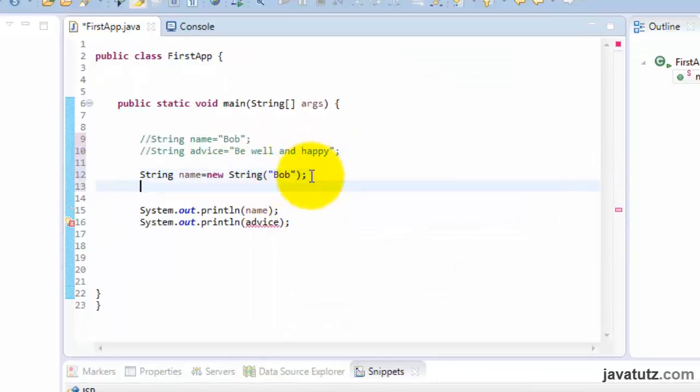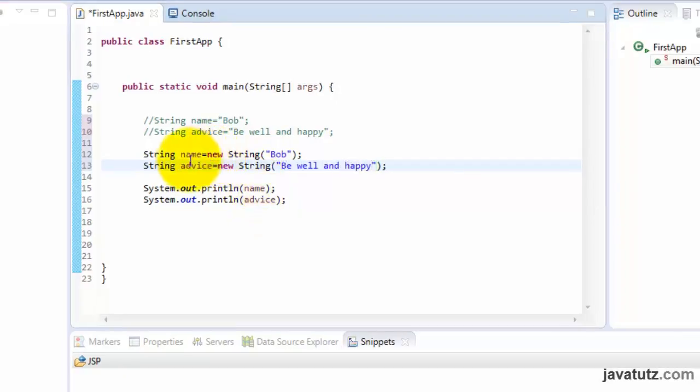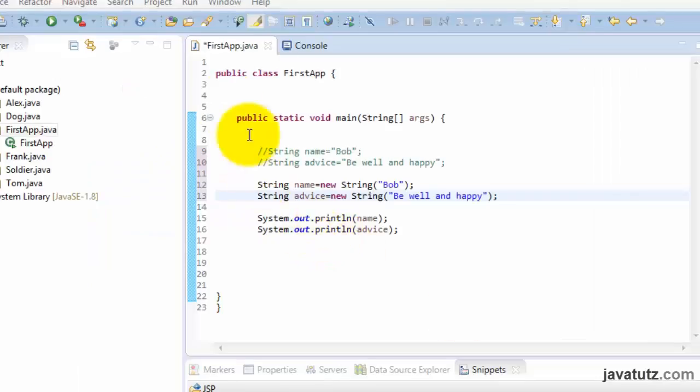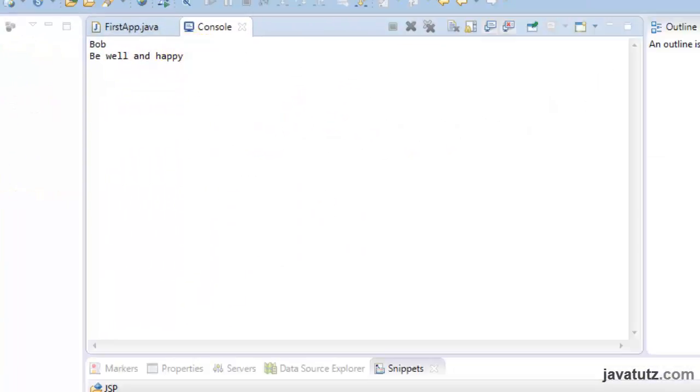Let us show another example. String advice equal new String. Now, within brackets, within quotes, type be well and happy. They will give same results. As we used same names for the string objects, we don't have to do any change here. Let us compile and run the code. Well done, has given the same result.